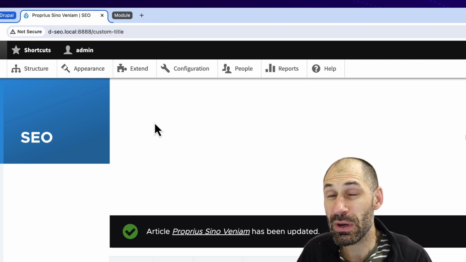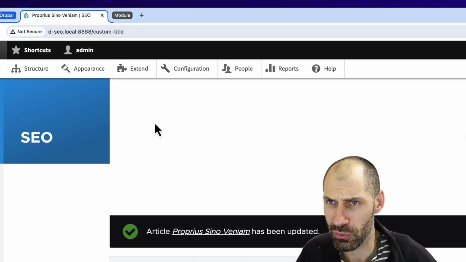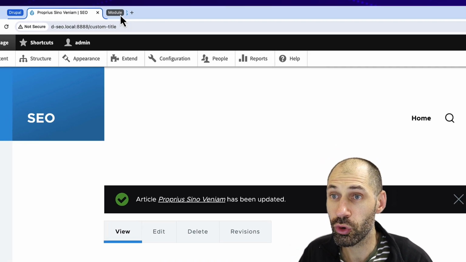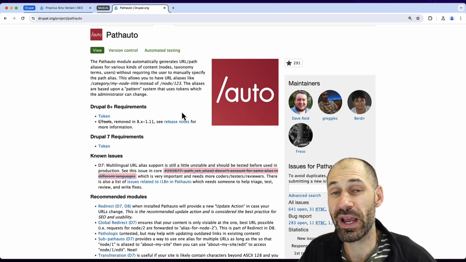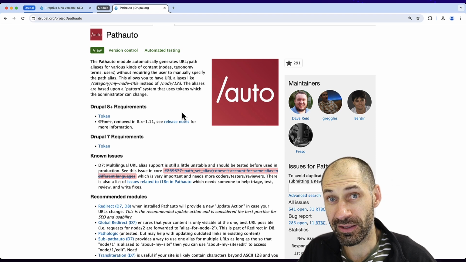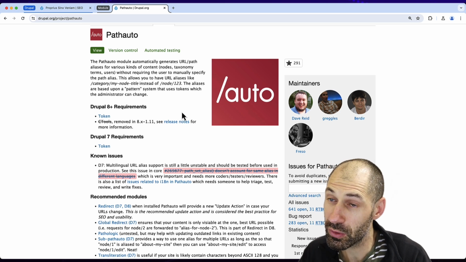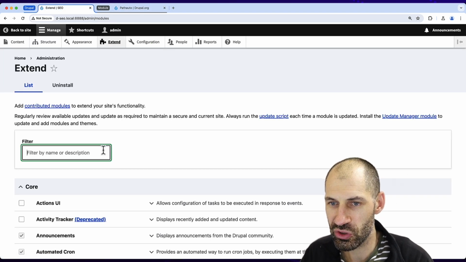But this was a very manual process. You don't want to go through 50, 100, or 1,000 articles just to change the URL. Luckily for us, there is a module called Pathauto. This allows you to automate the creation of URL aliases, hence the name Pathauto. To set up Pathauto, make sure you download the token module and Pathauto, then go ahead and install it.